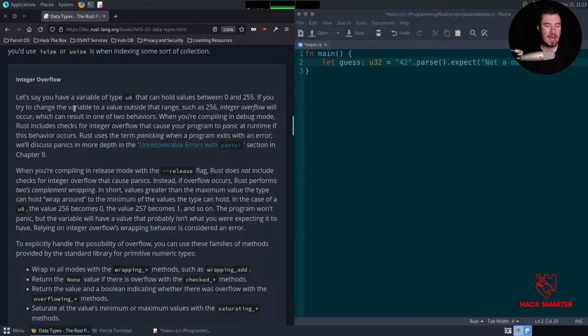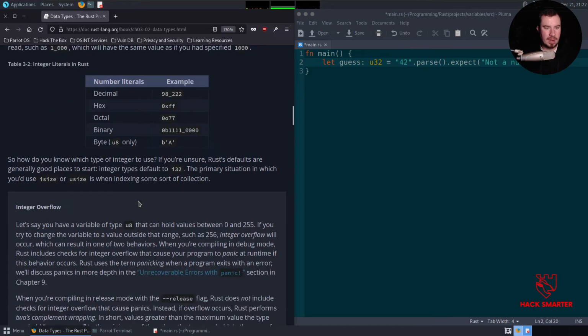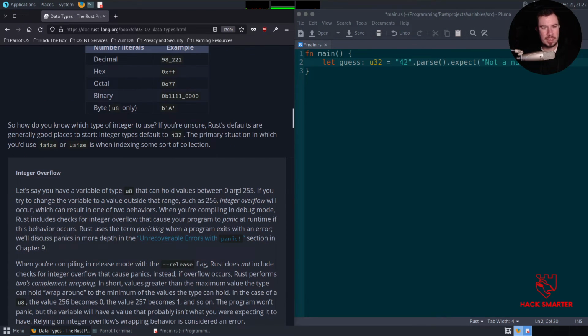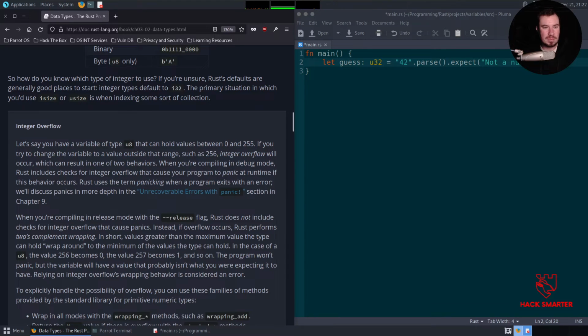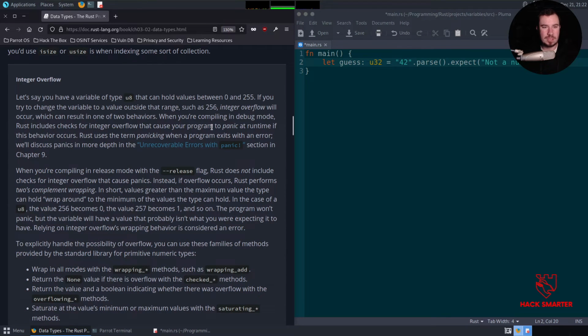Integer overflow. Let's say you have a variable of type u8, so that's kind of our byte right there that can hold values between 0 and 255. If you try to change a variable to a value outside of that range, such as 256, integer overflow will occur, which can result in one of two behaviors. When you're compiling in debug mode, Rust includes checks for integer overflow that cause your program to panic at runtime if this behavior occurs. Rust uses the term panicking when a program exits with an error. We'll discuss panics in more depth in the unrecoverable errors with panic section in Chapter 9.